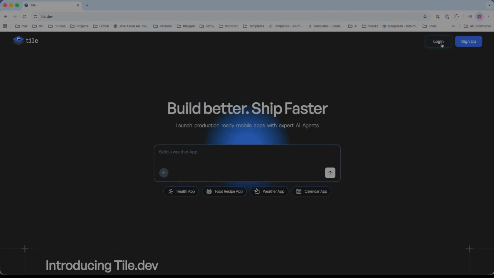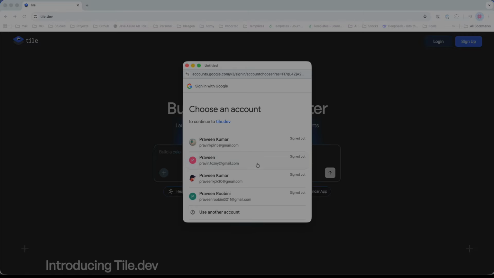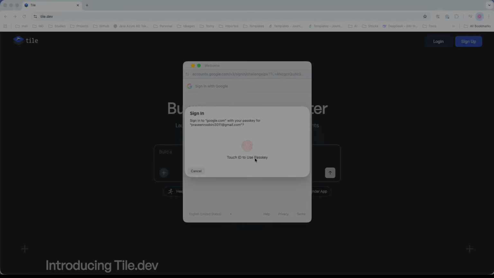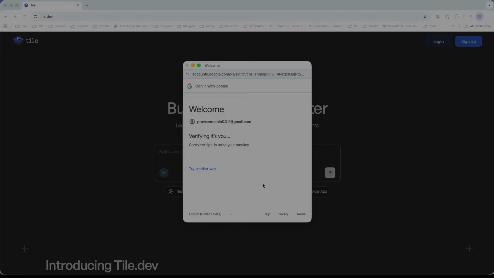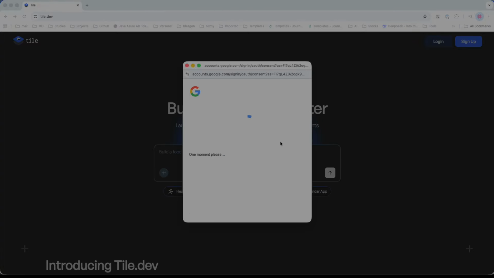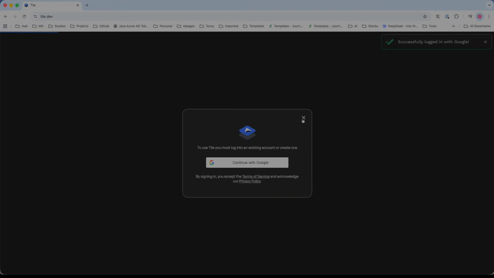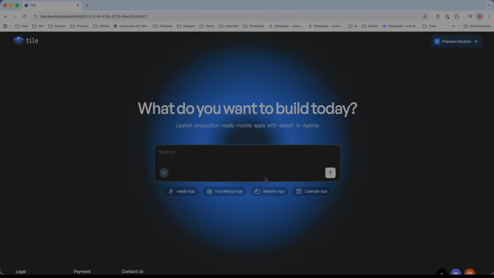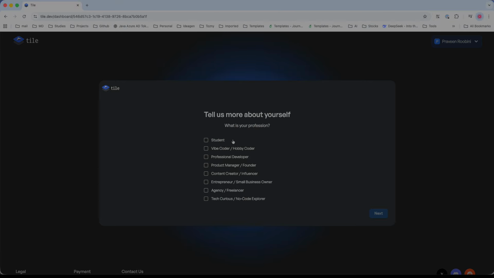So I'll try to log in using my Gmail ID. I try to use my email ID here. Okay, I think it's done authenticating properly. Okay, yes, continue. Yes, I think it's logged in. Now, it says tell us about yourself. It asks, okay, let's make it the vibe coder.